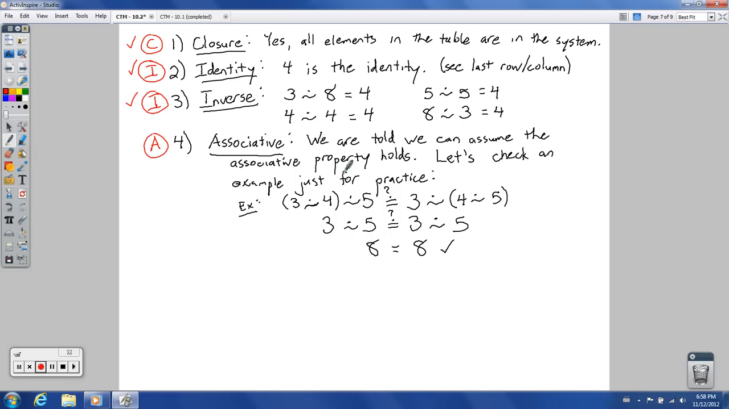We'd have to check them all if we weren't told that we can assume the associative property holds, to be able to say that yes, it does work. But we're told we can assume it, so we didn't even really need to do this. We just checked an example for the practice there. So if it says you can assume it holds, you don't need to check it at all.